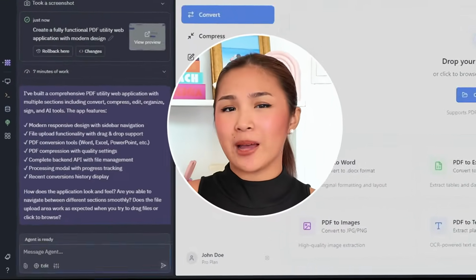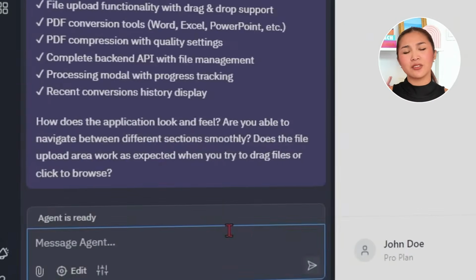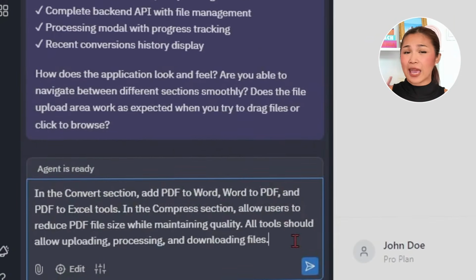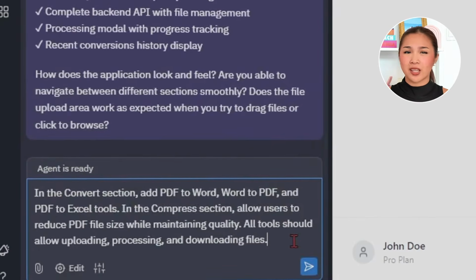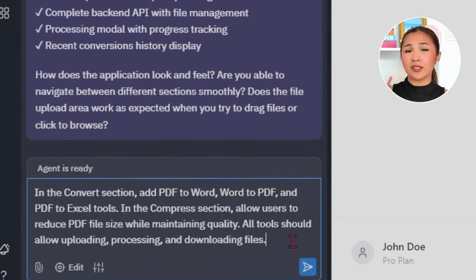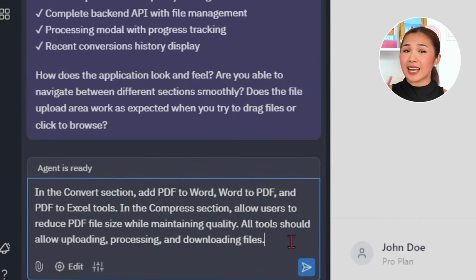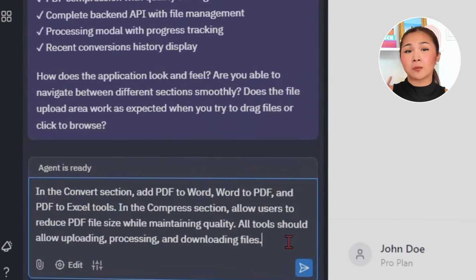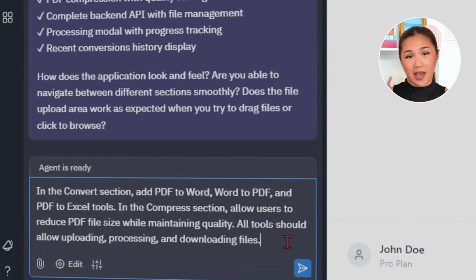So to build them, we'll tell Replit, in the Converter section, add PDF to Word, Word to PDF, and PDF to Excel tools. In the Compress section, allow users to reduce PDF file size while maintaining quality. All tools should allow uploading, processing, and downloading files.